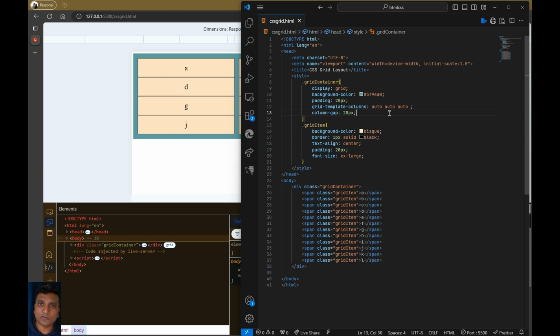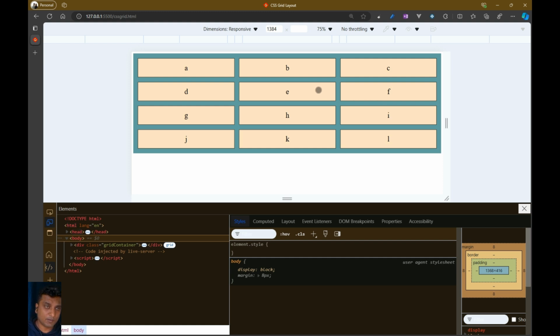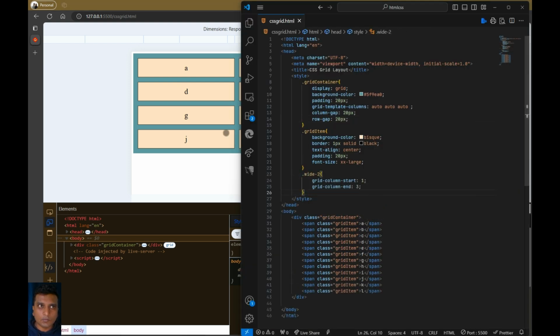Now let's say the same gap has to be introduced for the rows. There's a simple property known as row gap. So I've set a row gap of, let's say, 20 pixels again, and we have a perfectly uniform gap set into rows and columns. This is quite useful when you're trying to create an image grid which has gaps between them.